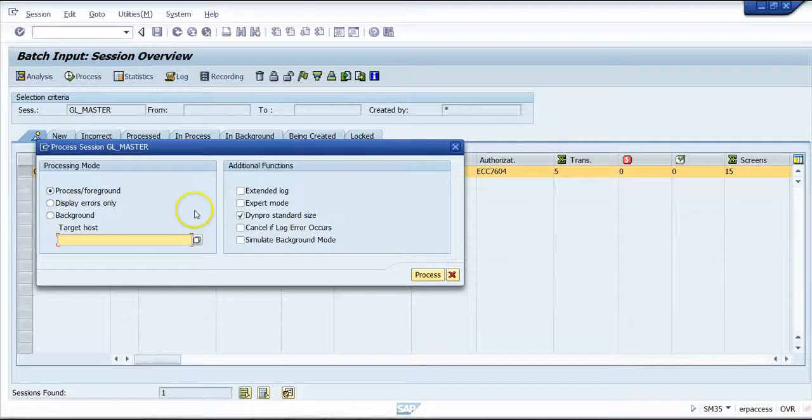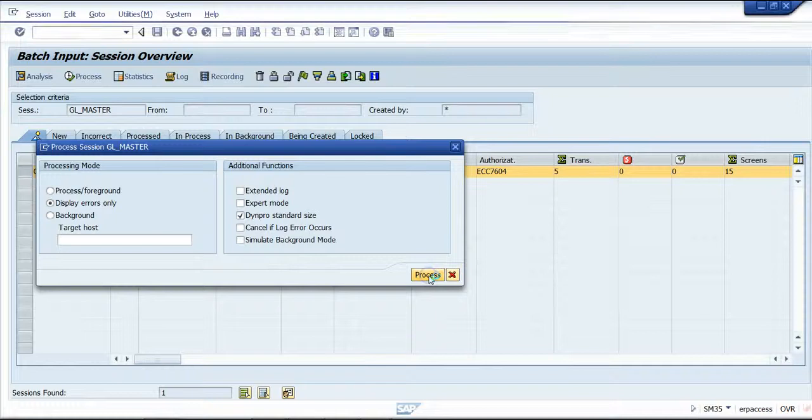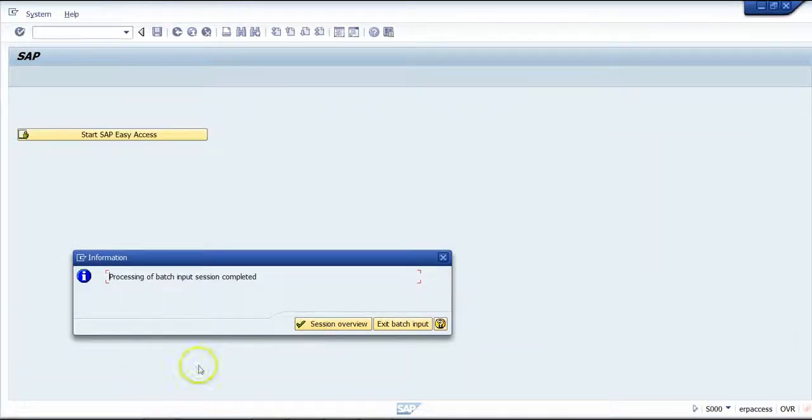What I normally do is I just select this, display errors only. So it will stop if it encounters an error. So for instance, if you've got data values that are incorrect or you're missing mandatory data, it will stop at the errors. If you don't have any errors, then the batch will process successfully. So let's do that. Okay, so now it's saying the batch input session has been completed, and that means that we've been successful.